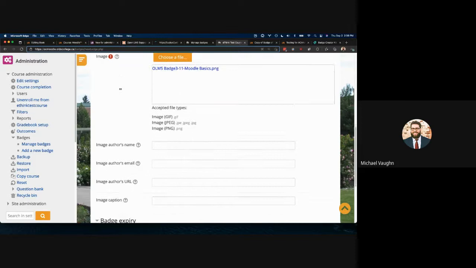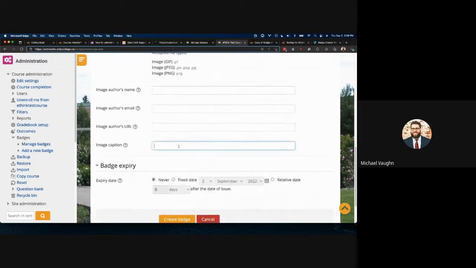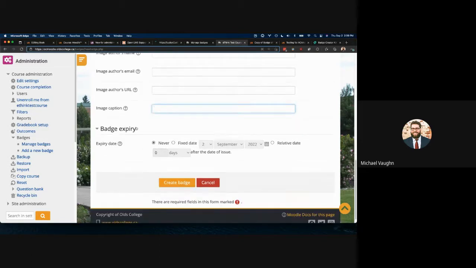You can also include additional information in here, like an image caption or information about who made that image, if you needed to attribute it in some way, shape, or form. And then the last option, which is optional, but you may want to use this, is if this badge is meant to expire at some point. So let's say this is for a certification. You could set up how that expiration date is calculated.